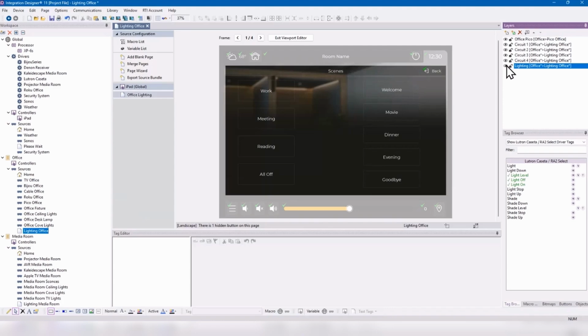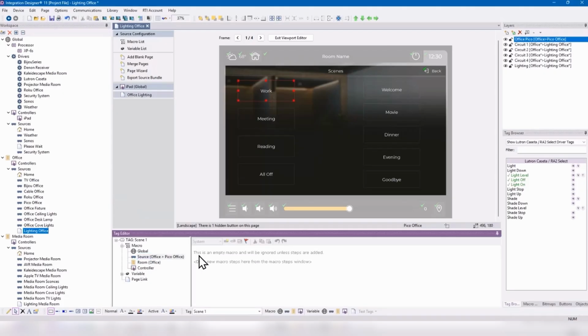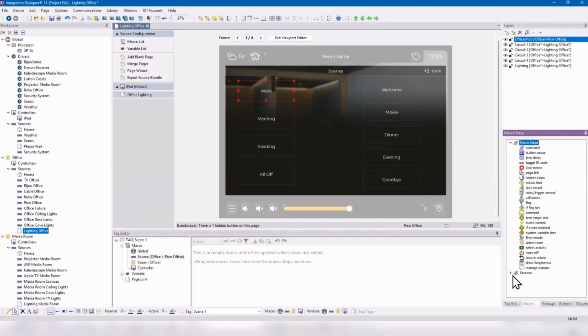Okay? All right. Now, we're going to program these. So let's head to our macro. Let's click Source. And now let's go to our macro steps. Again, a little more manual than I would like, but it's pretty simple to program this in Integration Designer.